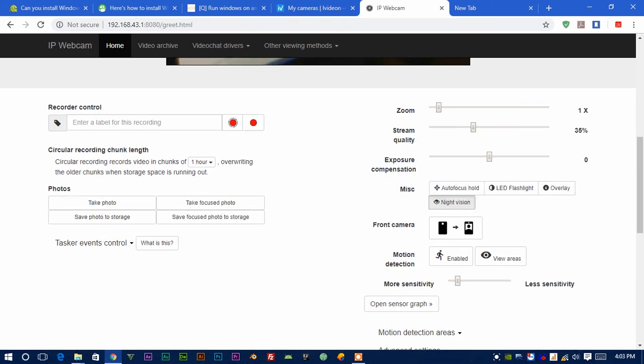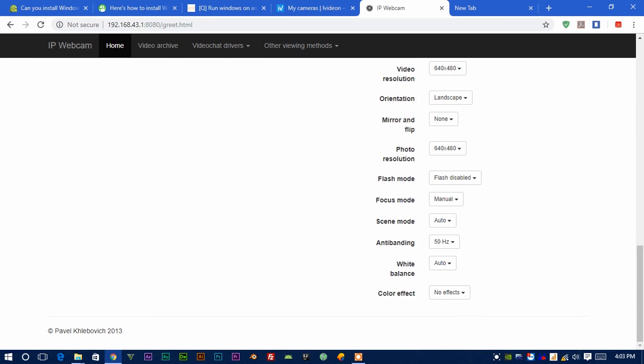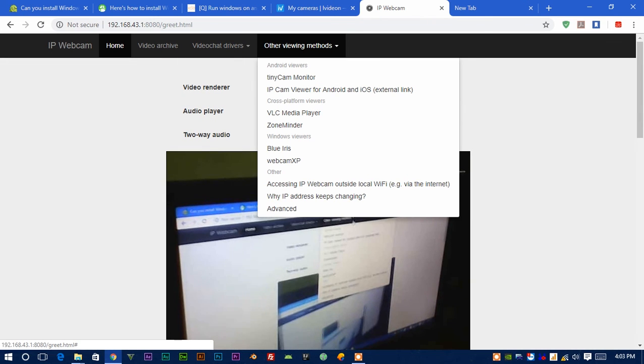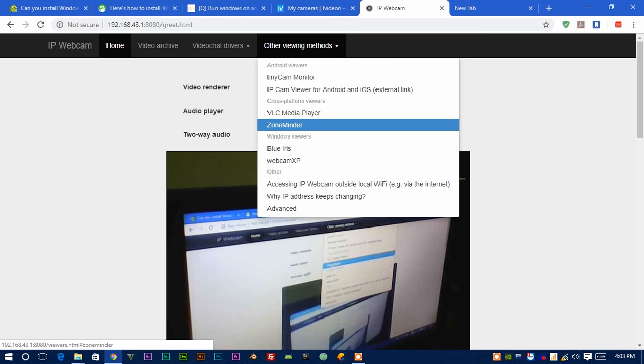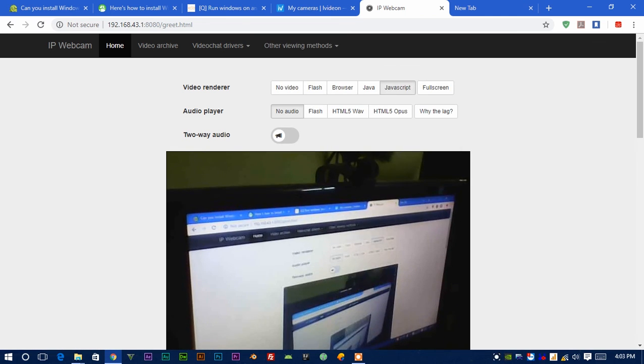In that app, you can actually add your username and password so no one can interfere, and that gives some protection for your IP address. There are many other viewing methods too, so you can actually try it out guys.